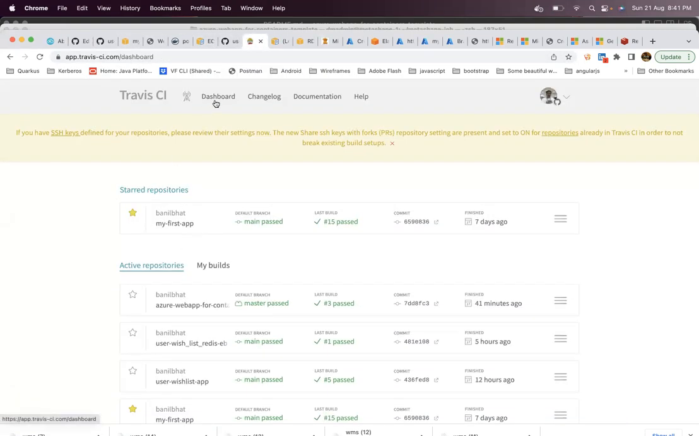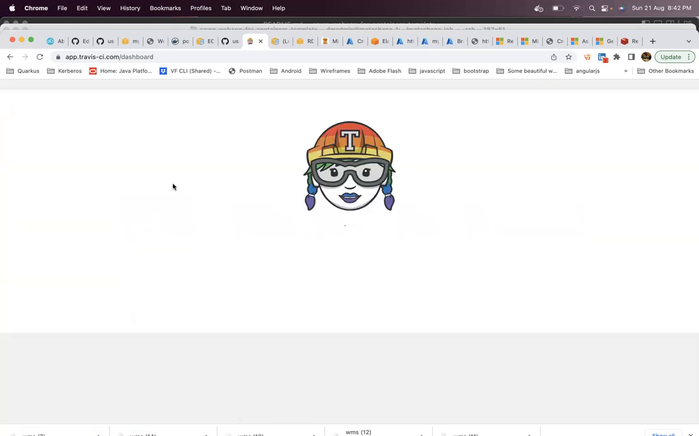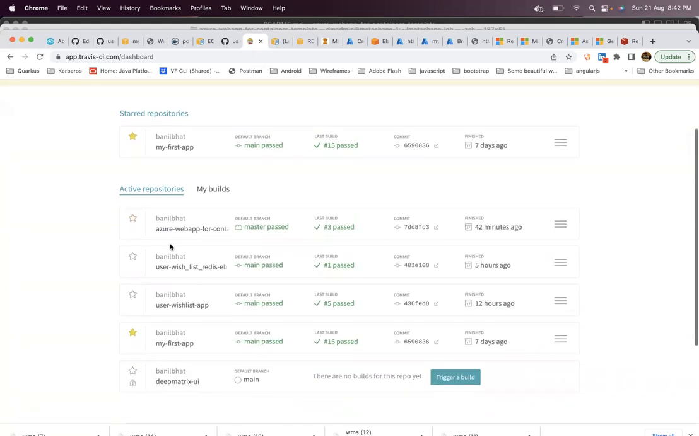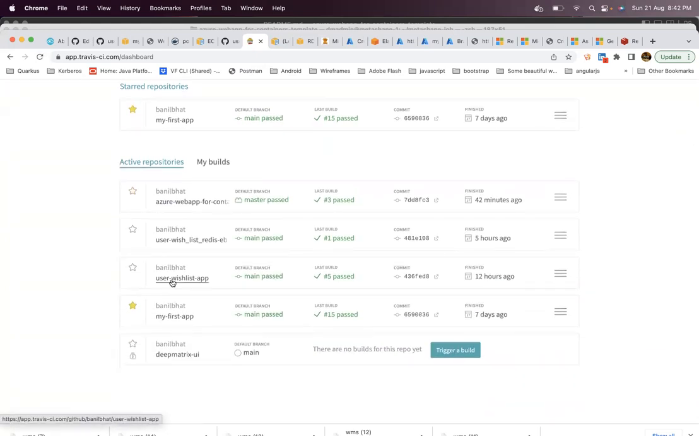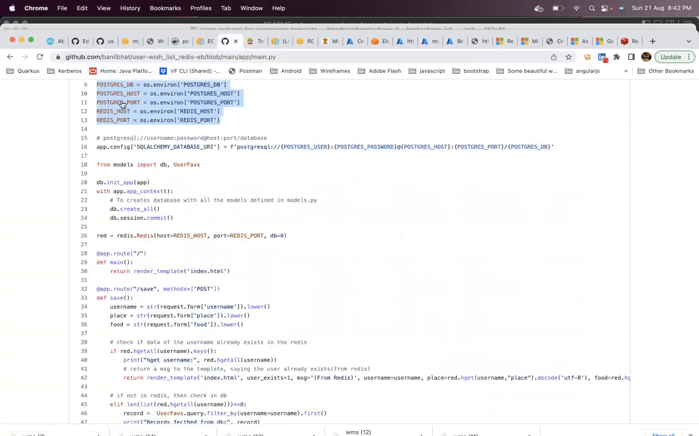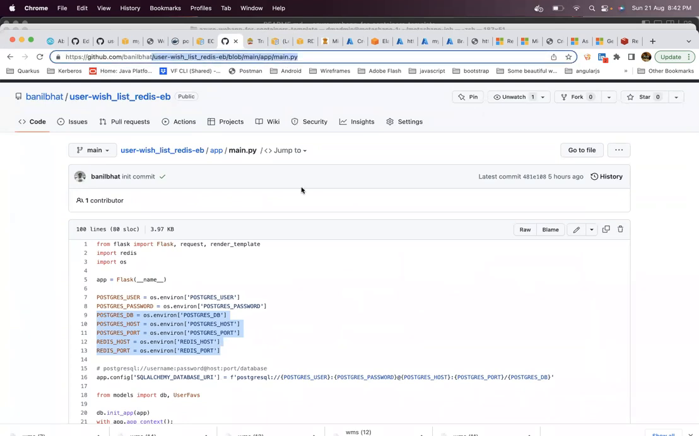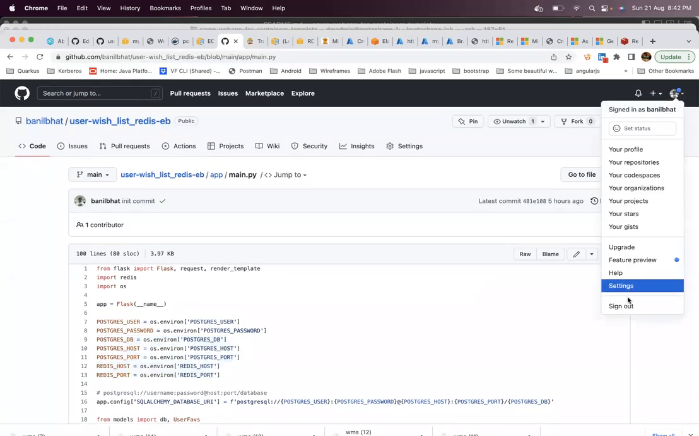Go to the dashboard. In the dashboard, okay, I didn't explain a few things about what we configured in travis.yml, right? So in travis.yml, we already configured the repo. So the repo should be configured. Where is the repo? The repo is user wishlist app. So this is the user wishlist app which I already configured. How to configure this? Go to github.com. You can just go to your settings here.